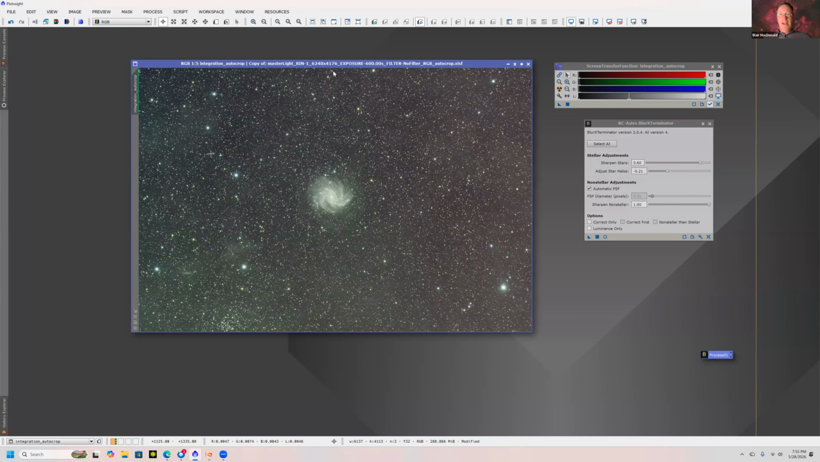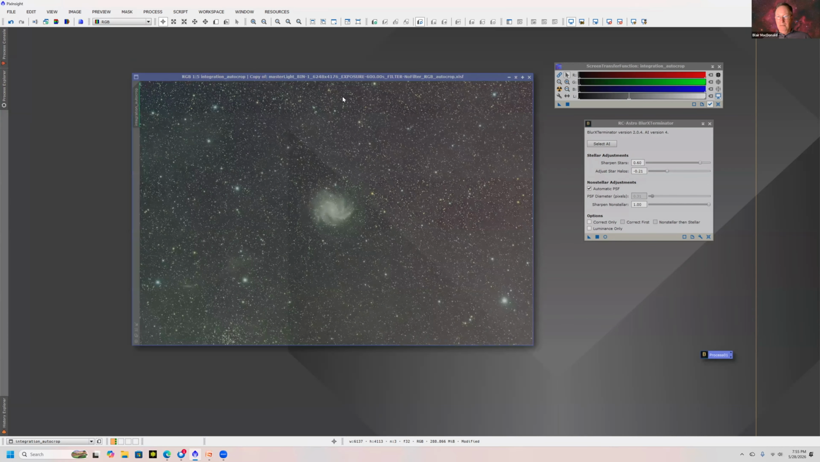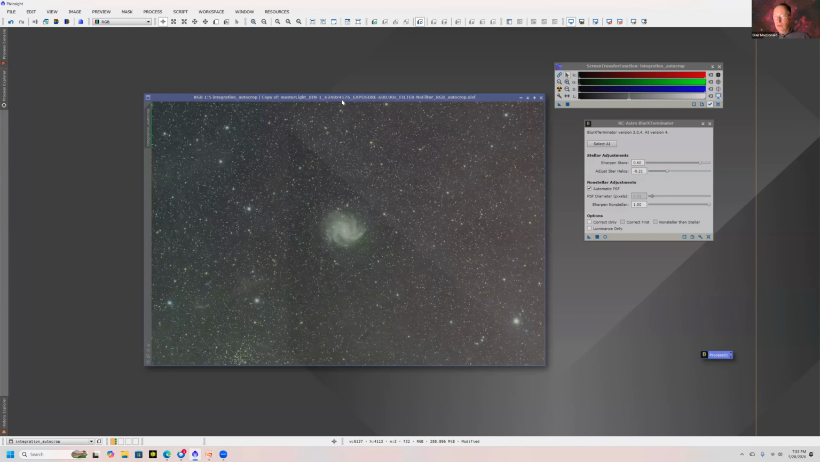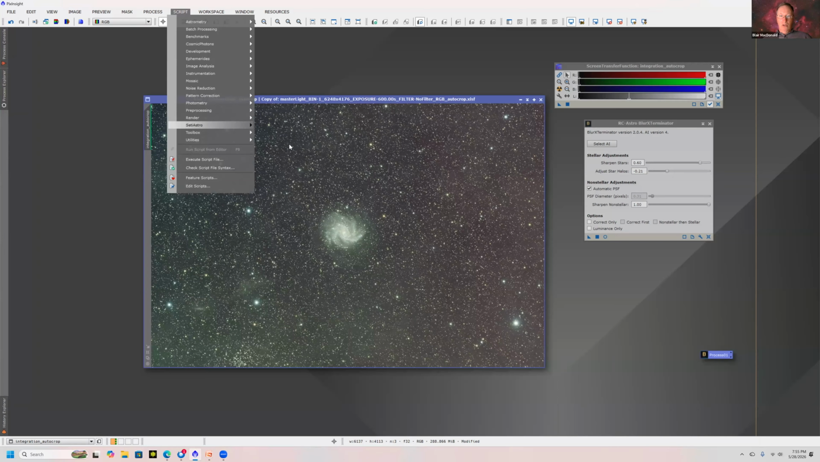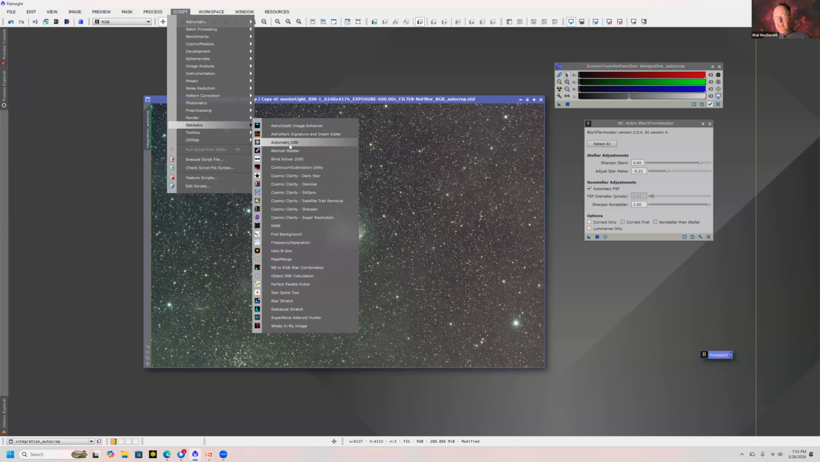So there's a variety of ways of taking that down. There's an AI-based tool called GraXpert, which does a wonderful job, again, free. There's a tool in the SetiAstro suite called Automatic DBE for dynamic background extraction, and that works quite well.